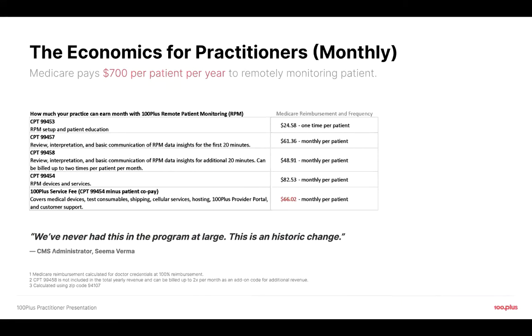So this is monthly per patient, and this covers the literal time that providers spend reviewing patient data and communicating with patients in regards to that data. In order for a provider to be eligible to bill Medicare for 99457 for a specific patient in a specific month, that provider just needs to hit 20 minutes of review and communication.